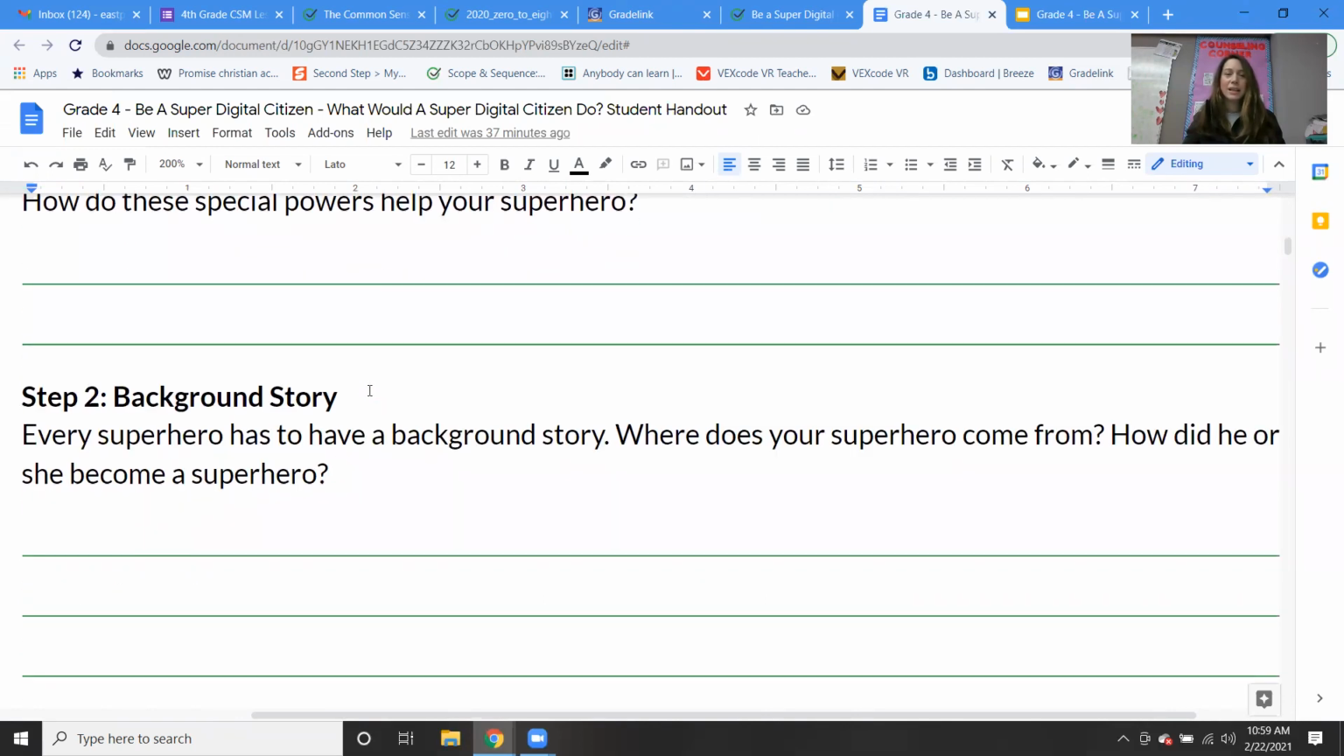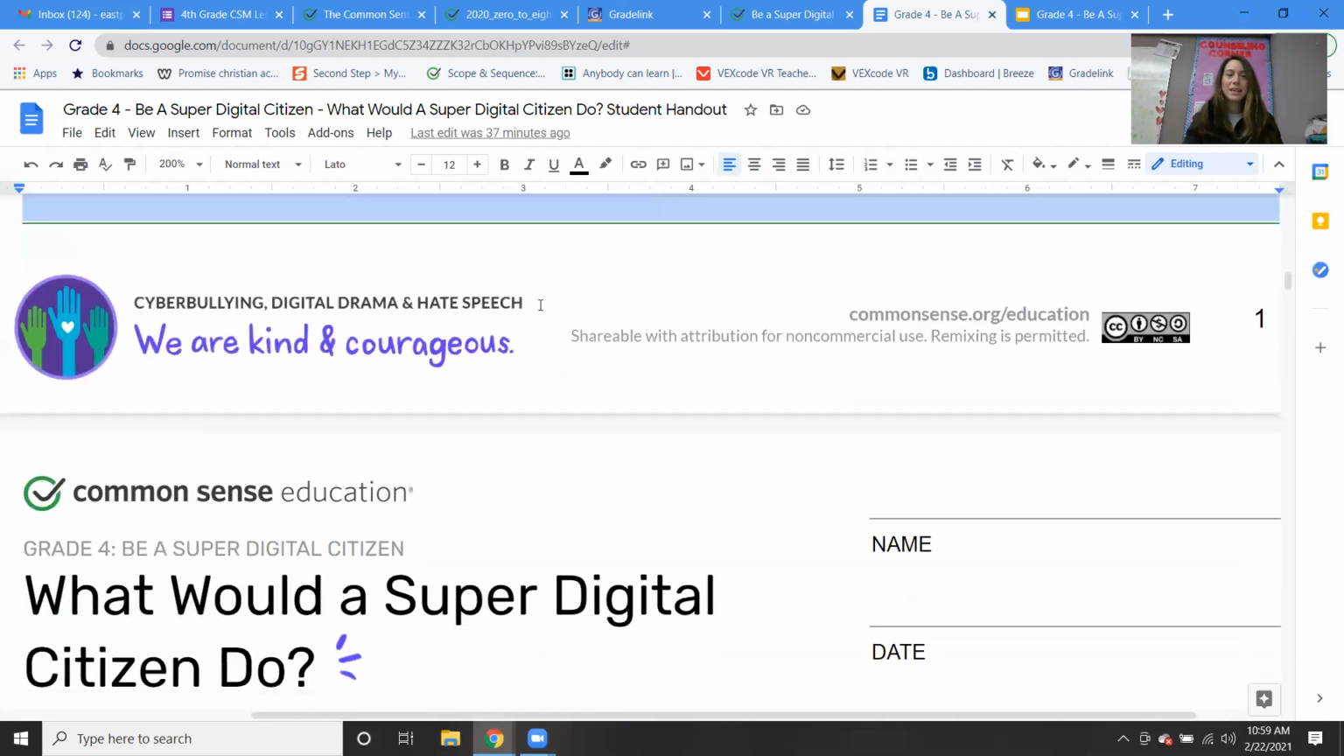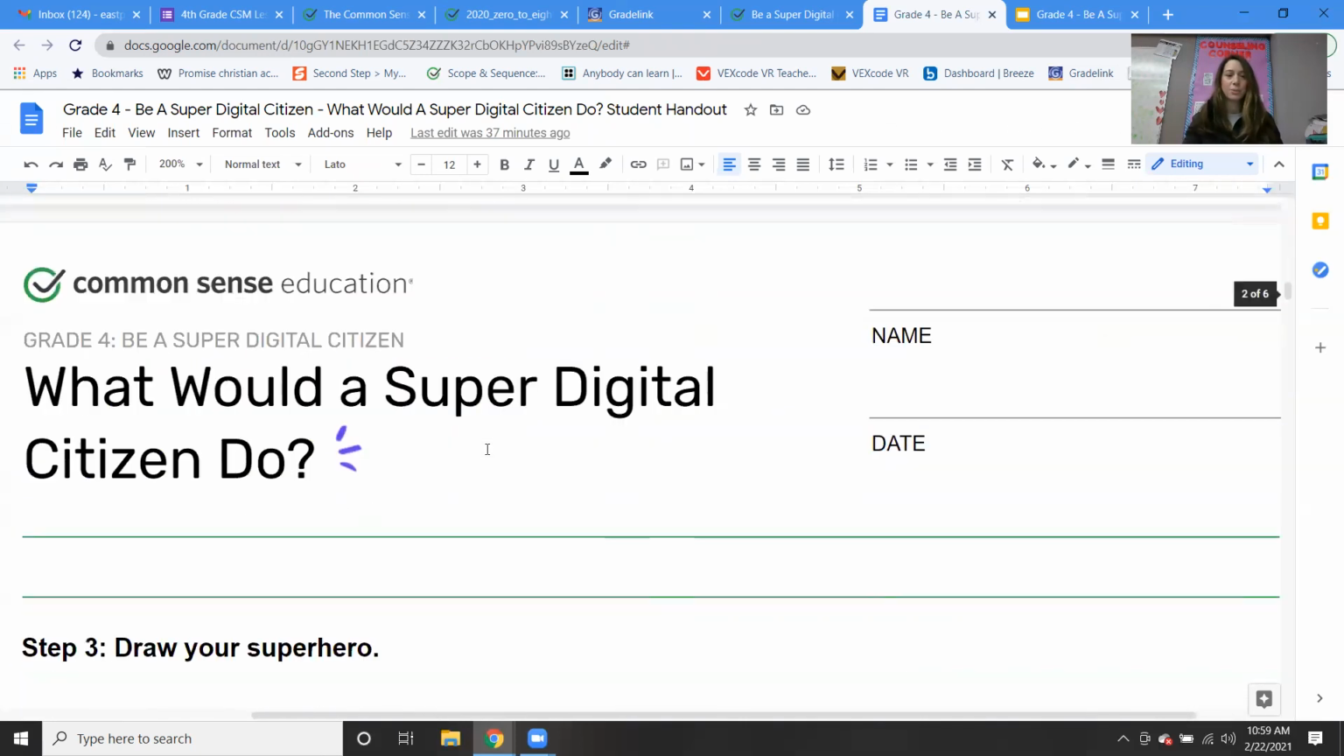So then you're going to come up with a little background story. Every superhero has to have a background story. Where does your superhero come from? How did they become a superhero? You can type a little short story about that. And why do they care about being an upstander? Why does it matter to this superhero?